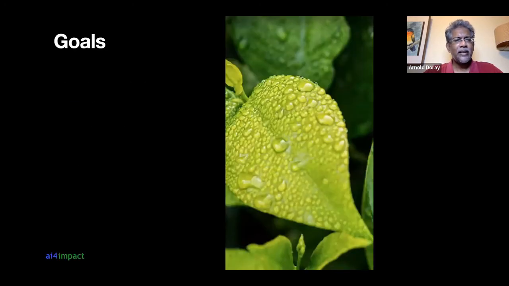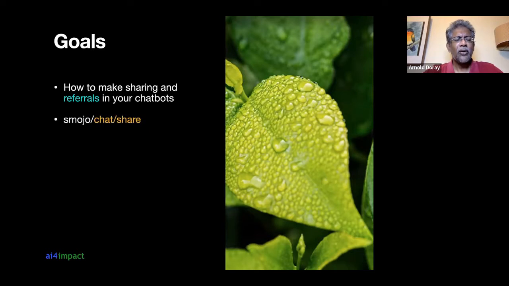So our goal today is, as usual, to talk about sharing and referrals. We focus today on just referrals for your chatbot. And all the words are in Smojo Chat Share. So you need to include that at the top of your chatbot before you can use any of these words.